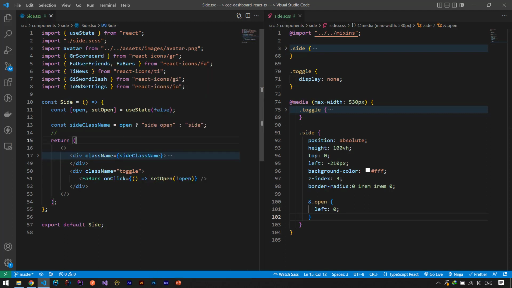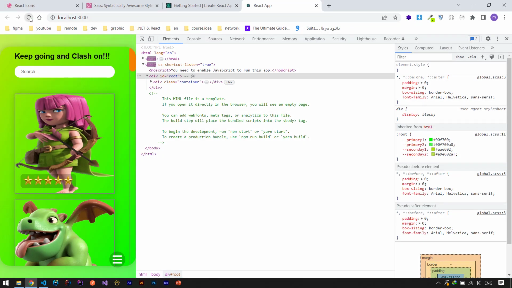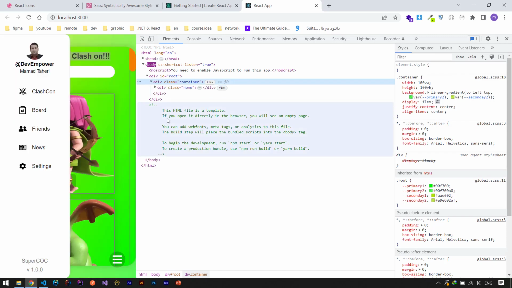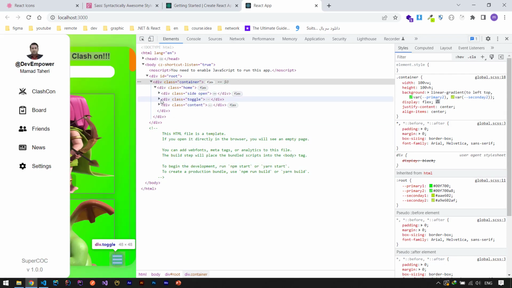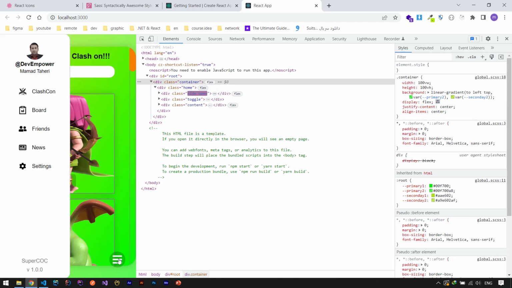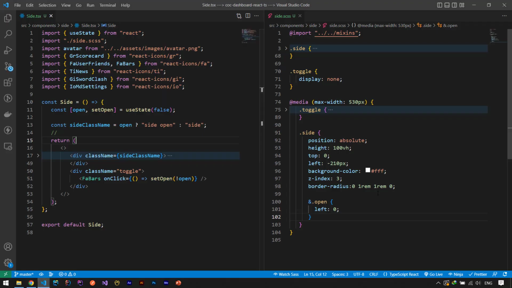Let's format document. And let's see if it's working or not. Let's refresh. And okay, you can see that it is working correctly. And let me show you here. And you can see here it is site and site open, site close. That's good.